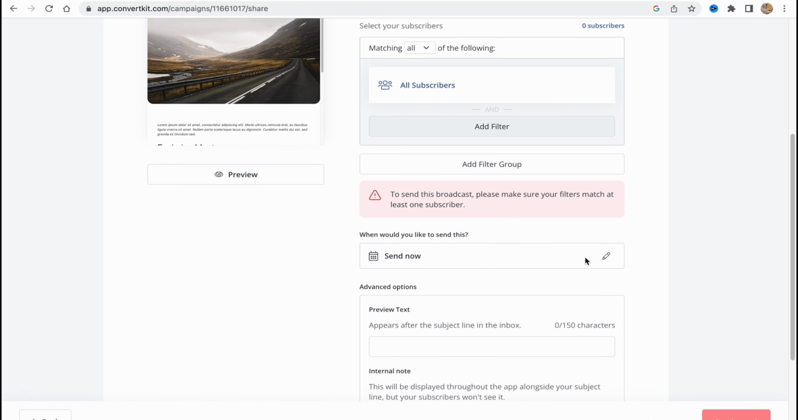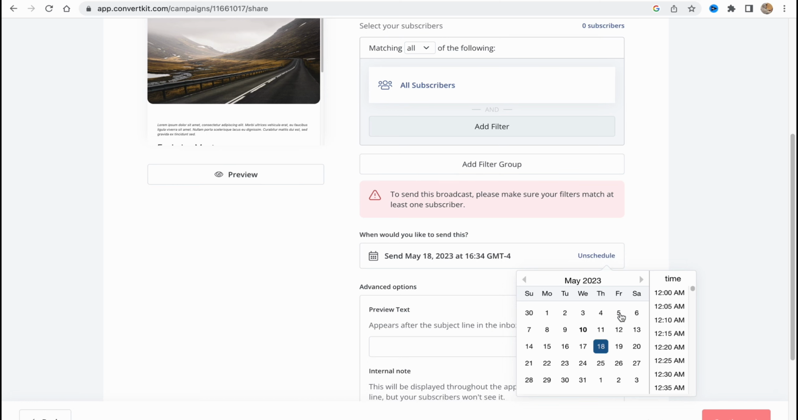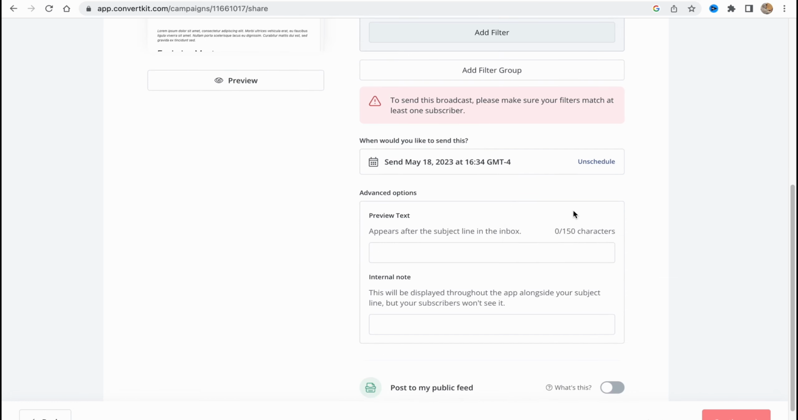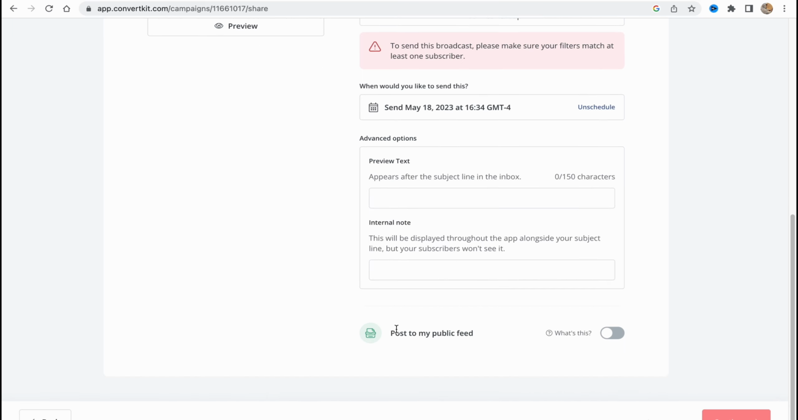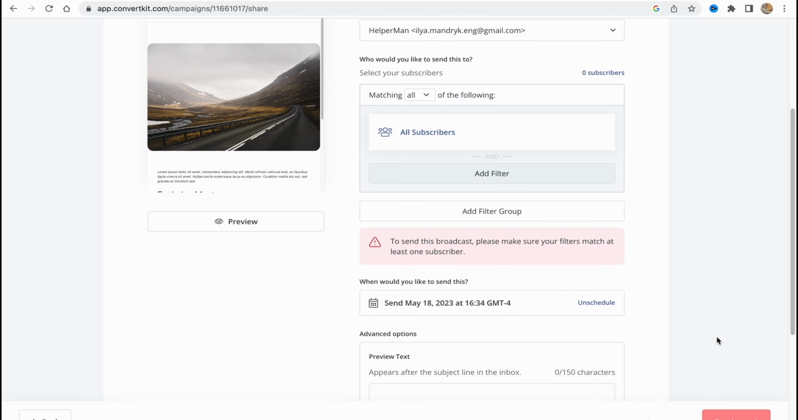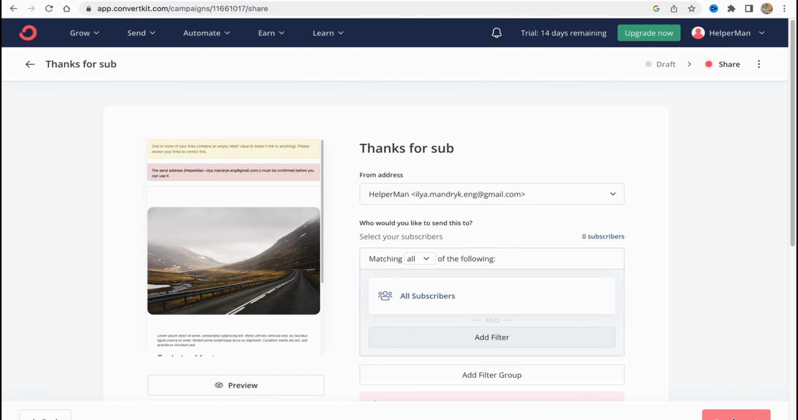When would you like to send this? We can send it now or we can schedule it, so it may be May 18 or some other date. We can add preview text and internal notes. Sometimes it could be really cool. And we can also post to my public feed, if it is necessary. And then everything is done. We can just simply click on continue and all these steps will be done.